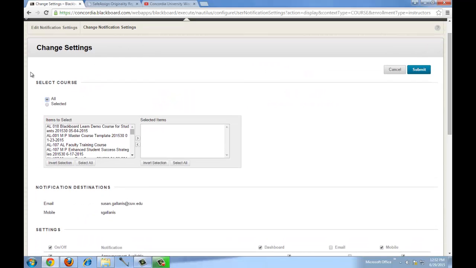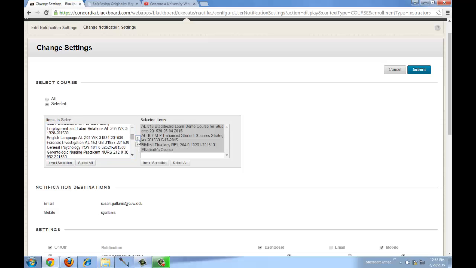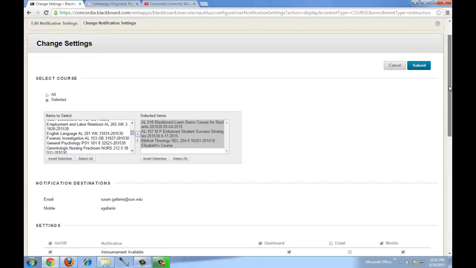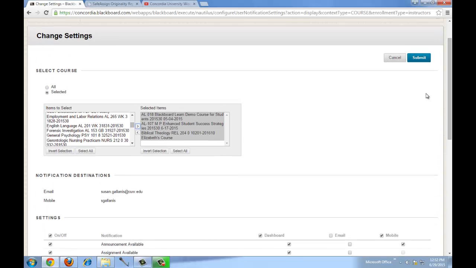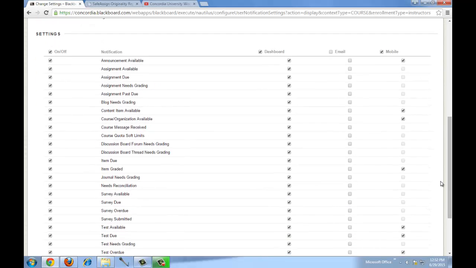Then you'll see some options where I could change all notifications for all the courses that I'm teaching, or I could just change some of them by clicking and holding down the control key and clicking on the courses where I want to make some changes, and then clicking on the arrow to move them to the right, and then changing some options. But in this case, I'm actually going to click all to change the notifications for all my courses that I'm teaching.